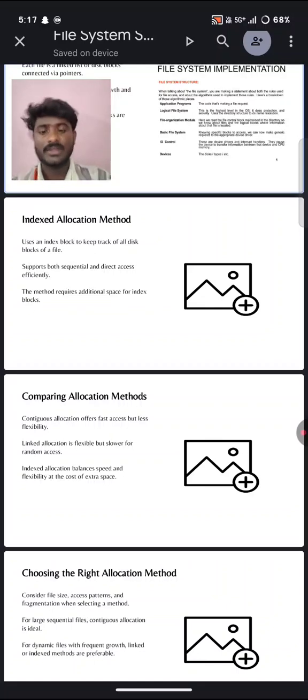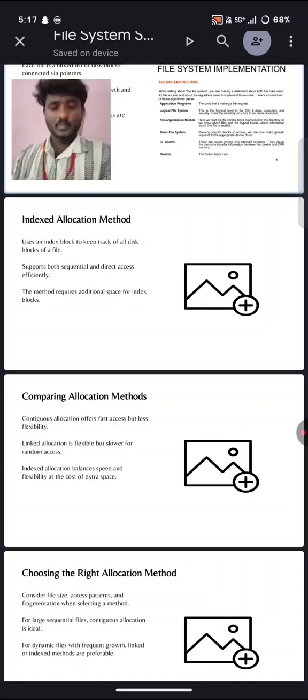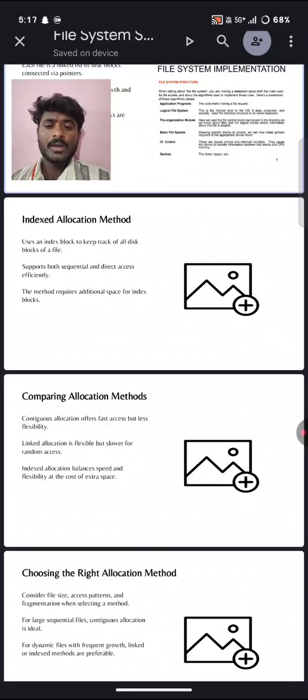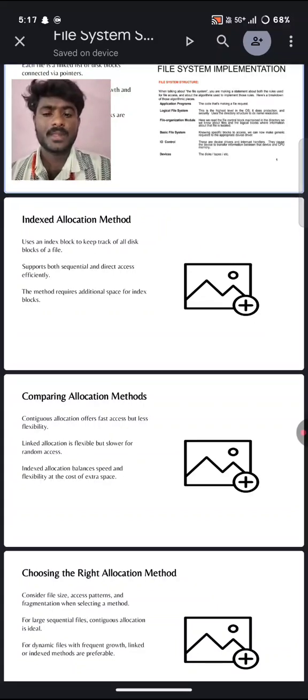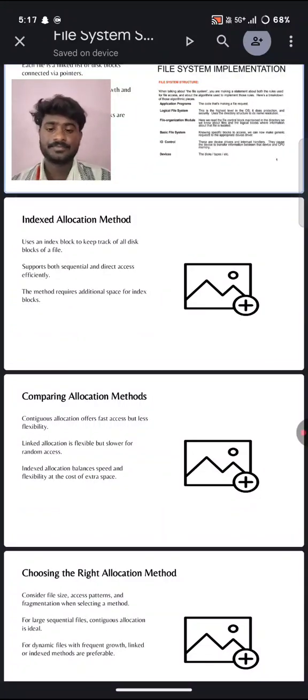Indexed allocation method uses an index block to keep track of all disk blocks of a file. It supports both sequential and direct access efficiently. The method requires additional space for index blocks.